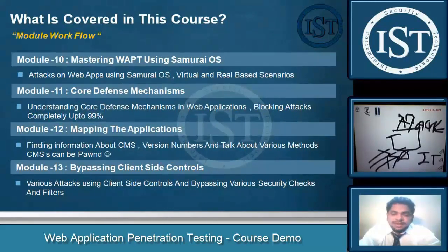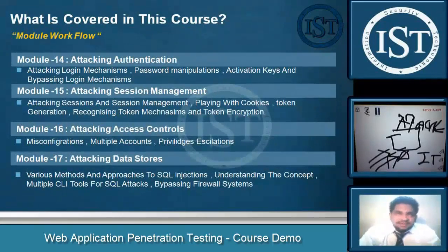Module 15, attacking session management. As you know, sometimes you open Facebook and accidentally turn it off, or close it, and when you go to Facebook again, it doesn't ask you for the login and the password. It logs you in and you are right away taken to your profile. That is where the session comes into play. We will be attacking session management, cookie generation, recognizing token mechanisms which are working at the back end of the cookie concept, and token encryption.